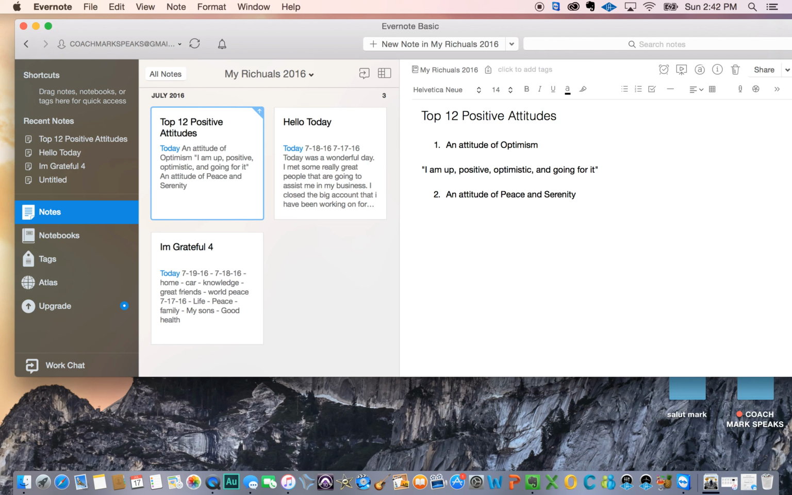Number three is an attitude of kindness and harmony. The affirmation for that is, I care about others, and today I choose to express kindness and harmony in my life. Number four is an attitude of determination and focus. The affirmation for that is, I am determined to reach my goal. I focus on my goal, I work at it, and I make it happen.